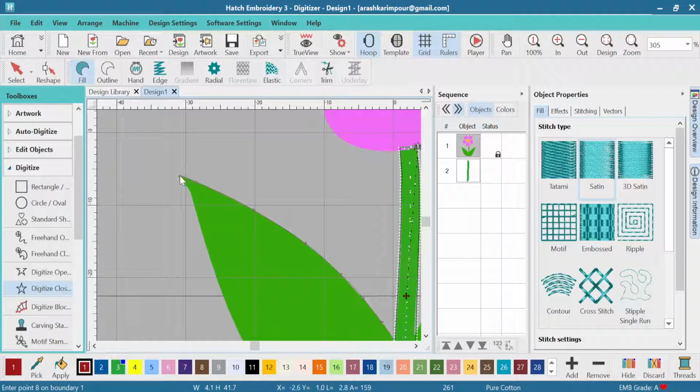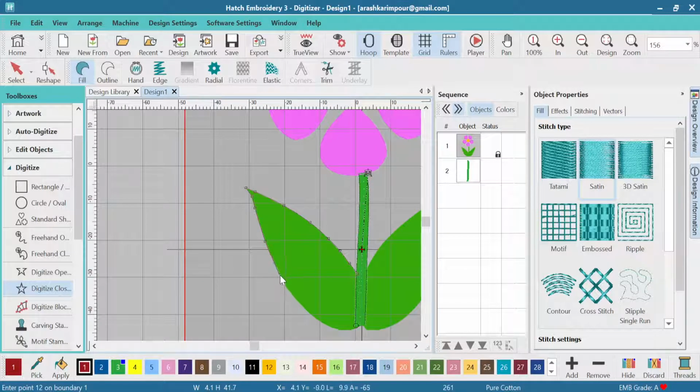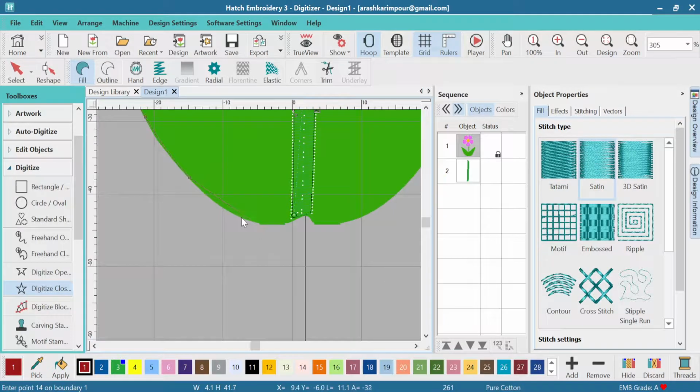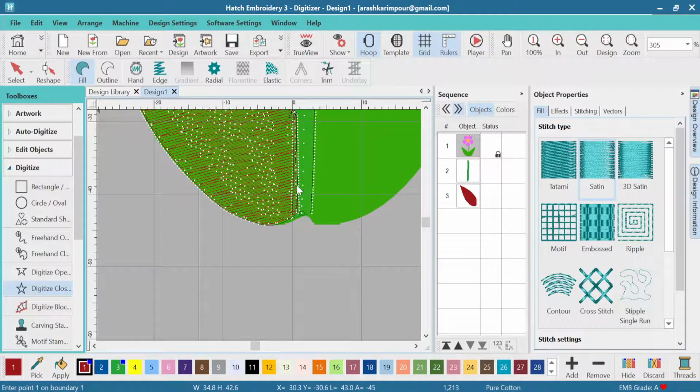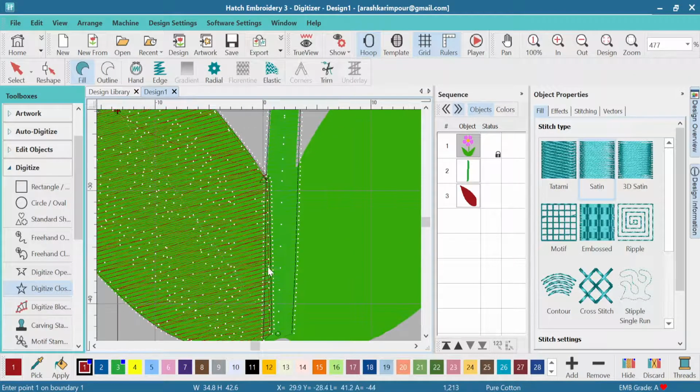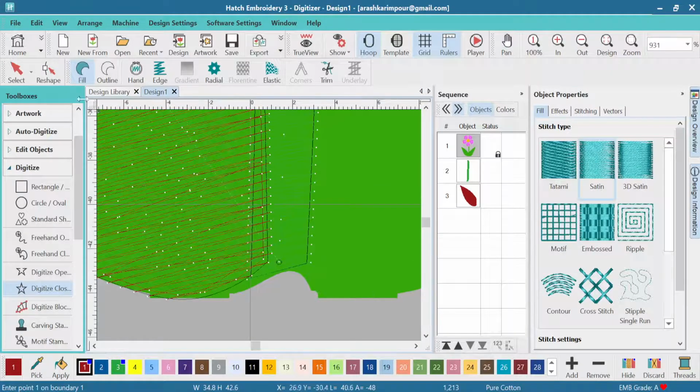Here I want a straight line, and then from here again, left click, click, click, click, click. Probably will come here. I want to have a little bit of overlap here, and then press enter, and then it's done. So you can see there's an overlap between them, and maybe it's a little bit much.